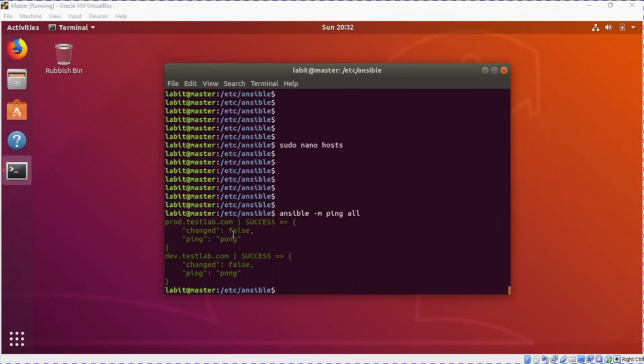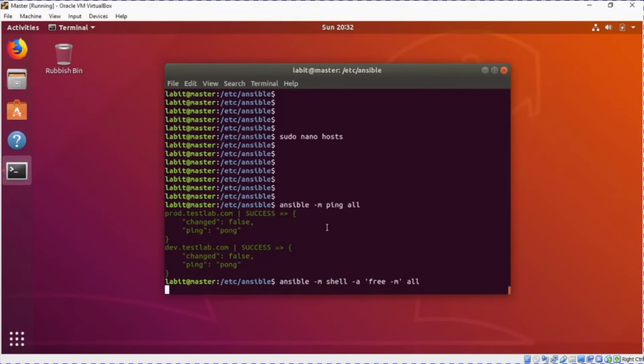Now next, let's try and run a command on those servers. So we can type in ansible -m. Let's use the shell module and -a, and let's give the command free -m, and this will tell us the free memory, and I want to run it against, let's first run it against all the servers.